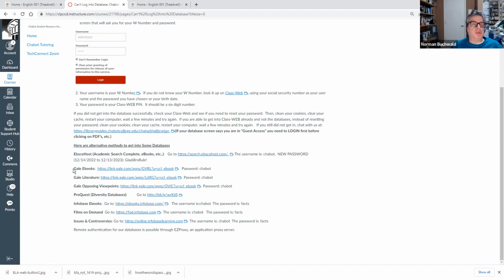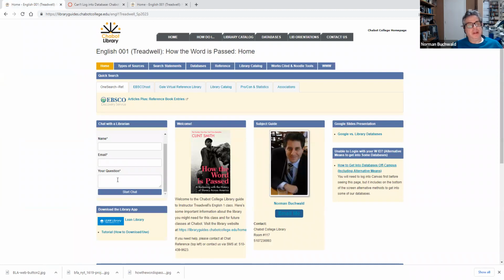Most of the reference books that you would be looking at would be in Gale eBooks and Black Studies Center, and the ProQuest diversity databases you can find in ProQuest. So that's where you can go if that happens.